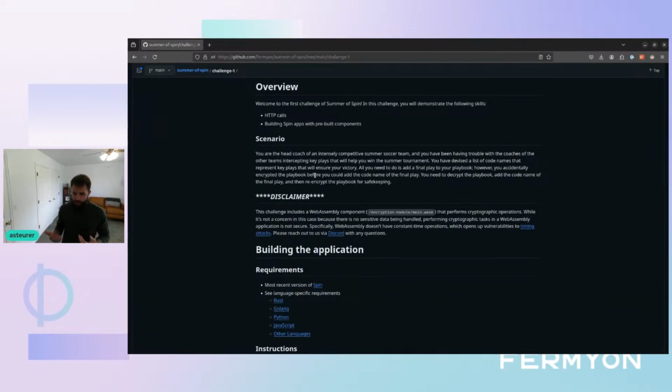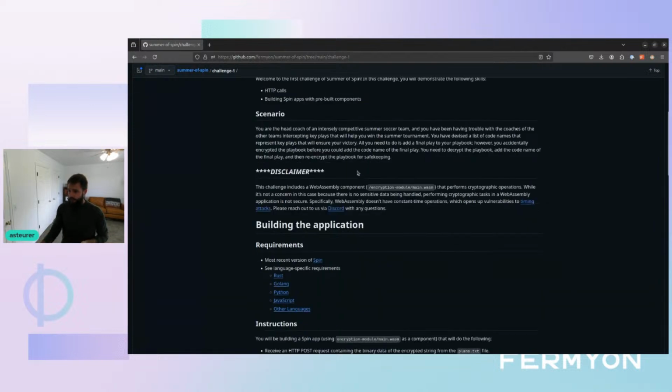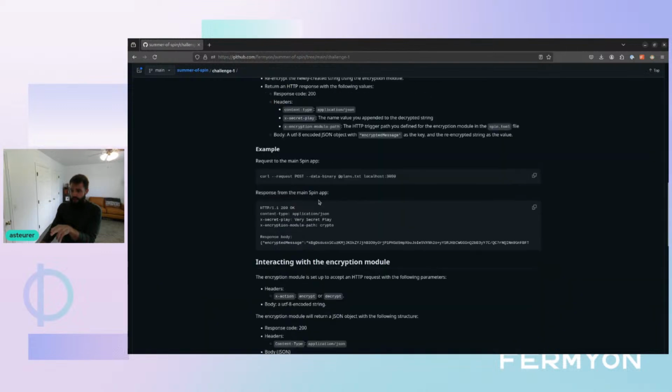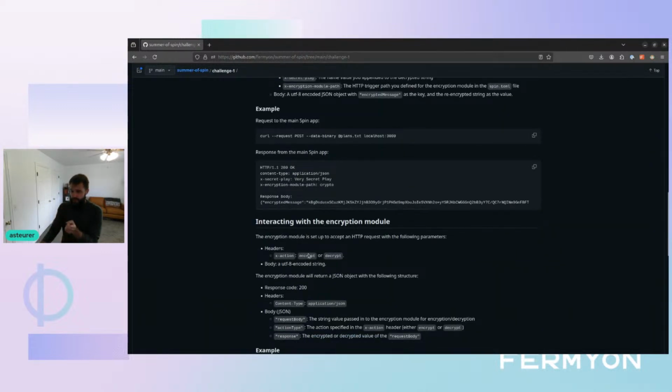Just to recap, the scenario is that you are the head coach of a summer soccer team, and you have a book of plays that you want to keep safe from the other teams to make sure they don't have access to the names of your plays. But before you had a chance to add the final name of the last play, you encrypted the playbook. So what we've provided is an encryption module that will allow you to decrypt the playbook so you can add the final name of the play to the string, re-encrypt it, and then move on. We've got a couple sets of instructions: instructions for our main app here, and then down here, instructions for interacting with our encryption module.